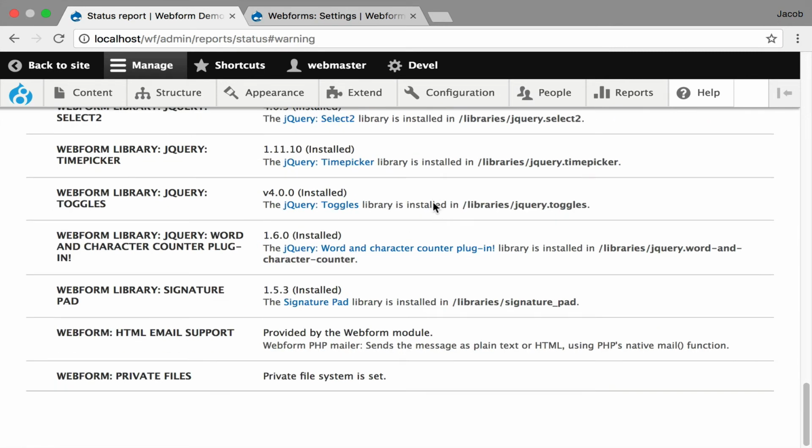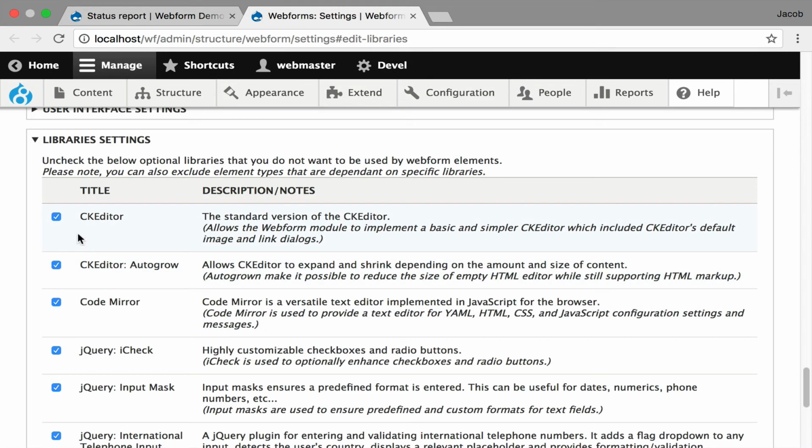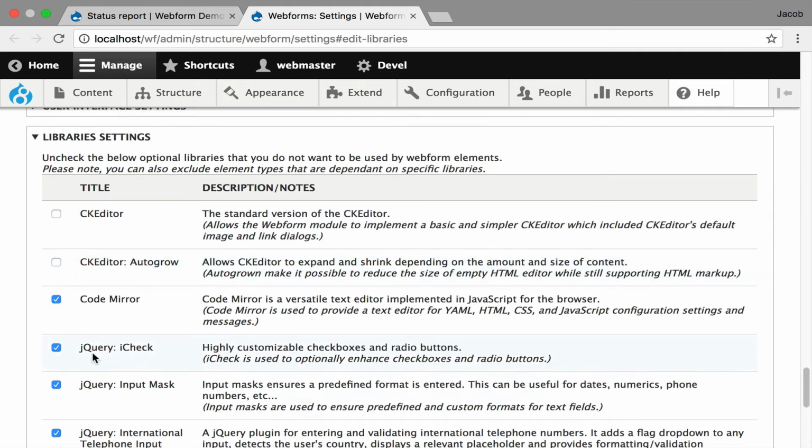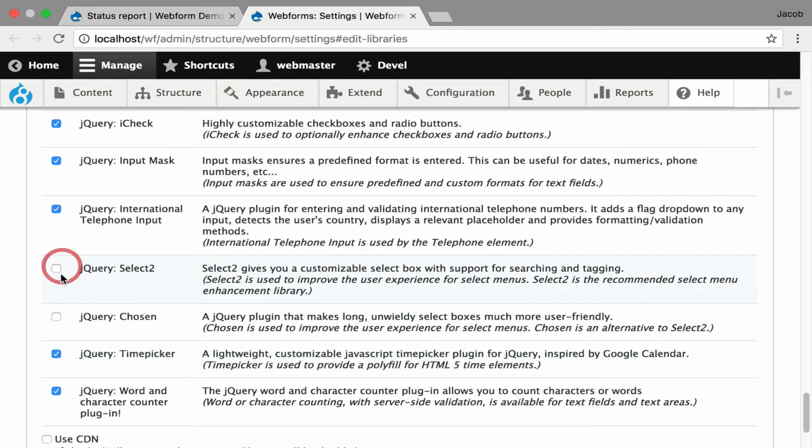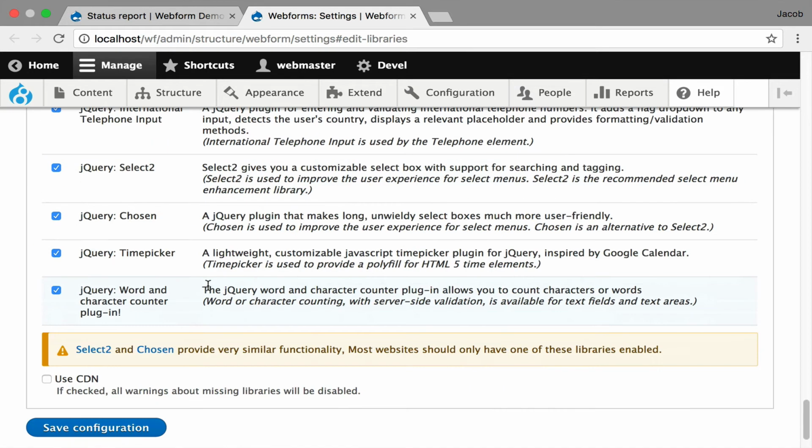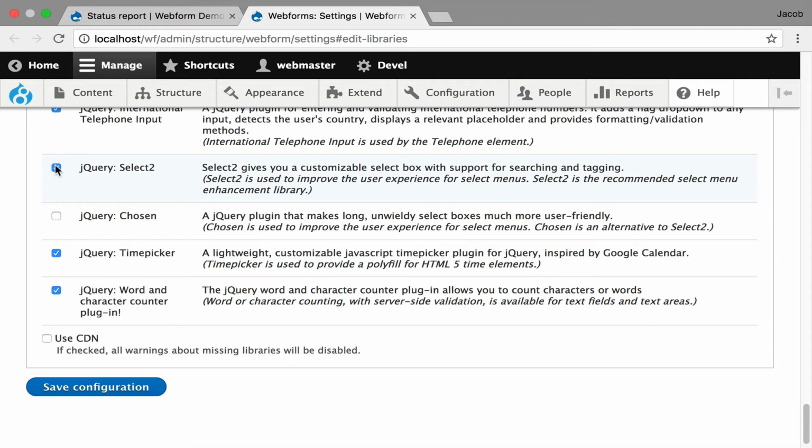Now let's say we're here and we don't want CKEditor. We have our own. We don't want Select2 or Chosen, and you can choose between Select2 or Chosen for your enhancements, and it gives you a warning. You don't want both because they do similar things. I'm going to turn them both off. I'm going to hit save.